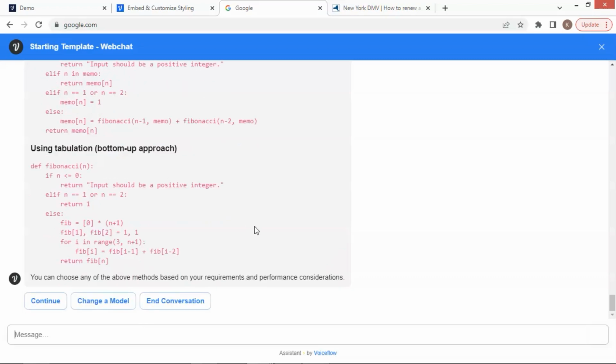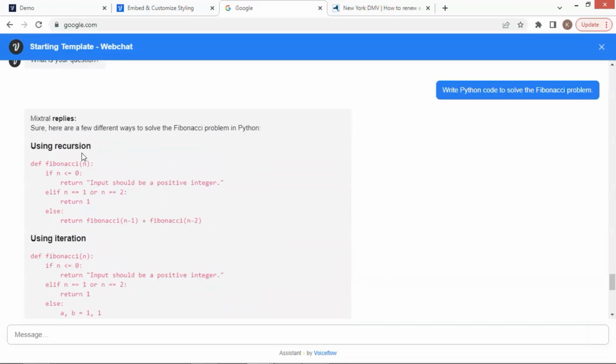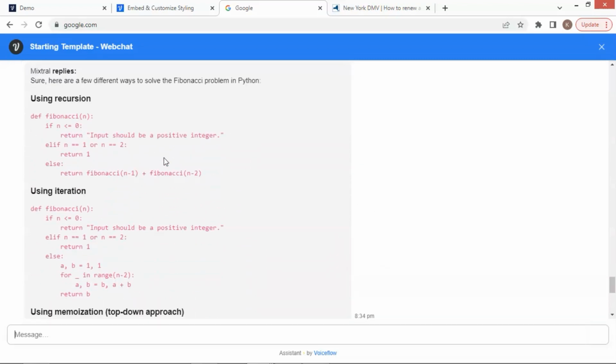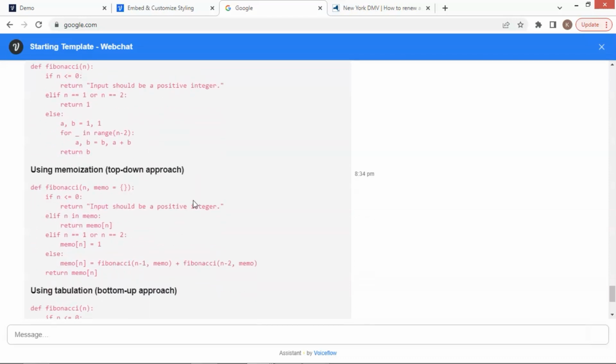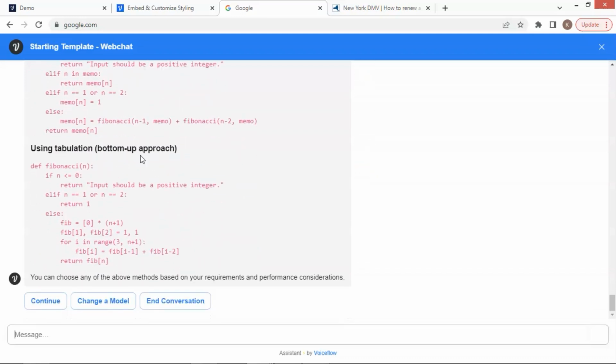Mixtral replies with four methods to solve the problem. It considers recursion and iteration. It also uses memoization and tabulation to solve the problem. This is much, much better. Mixtral is the best in coding.